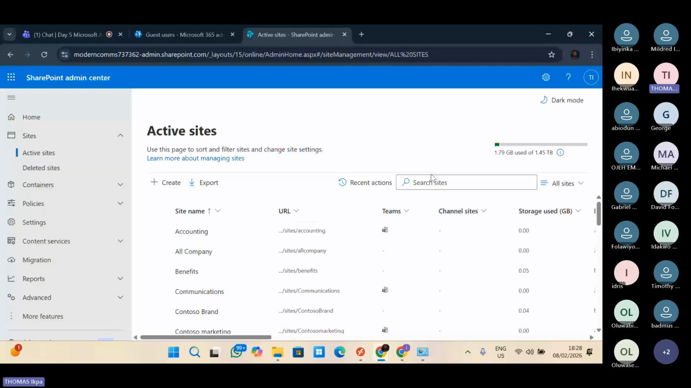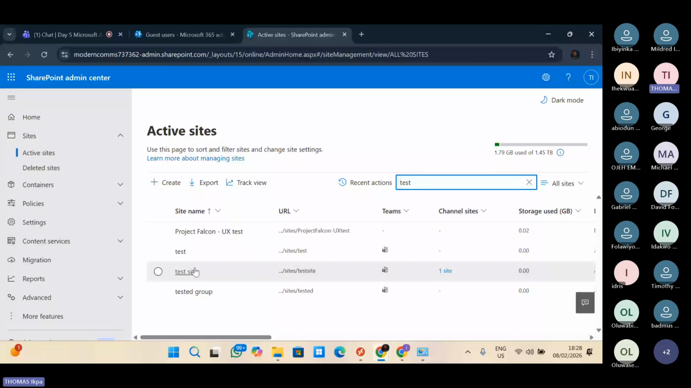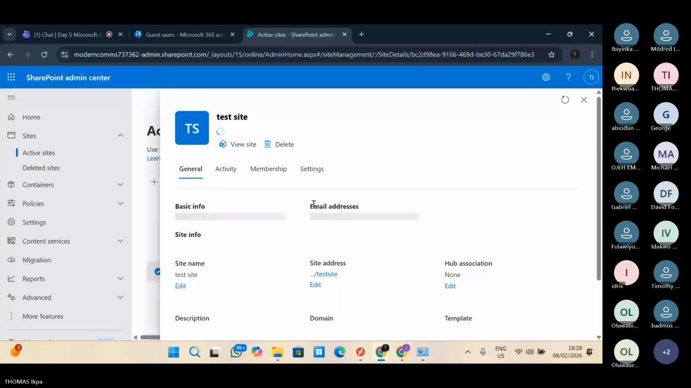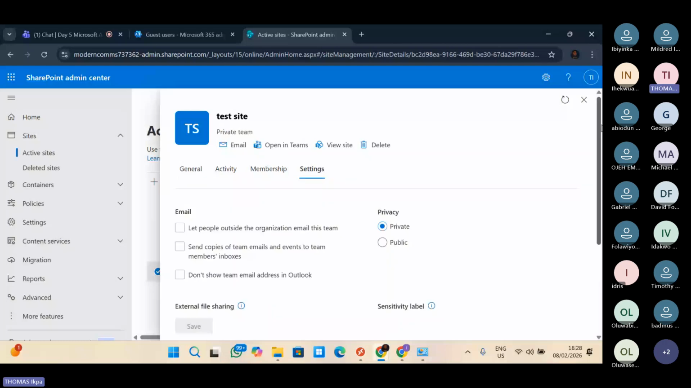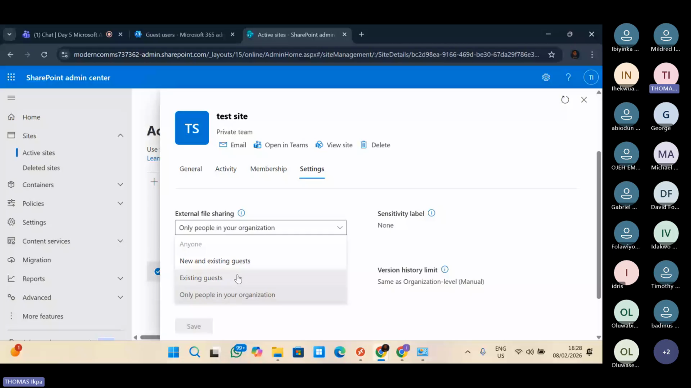Do you understand, Idoko? Yes. So I'm going to show it to you now. So I've disabled it from the org level. Now let's go to a site. If I click here, if I come here now, what option do I see? I see just the three options that I remain on the org level.